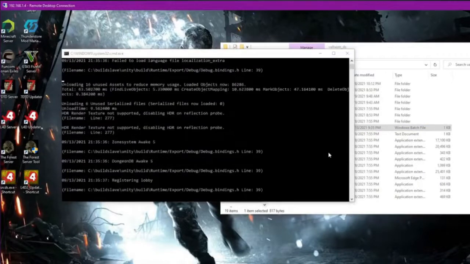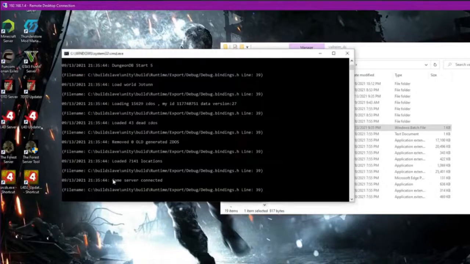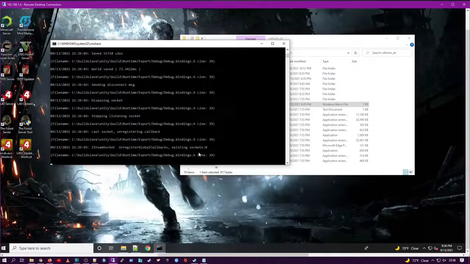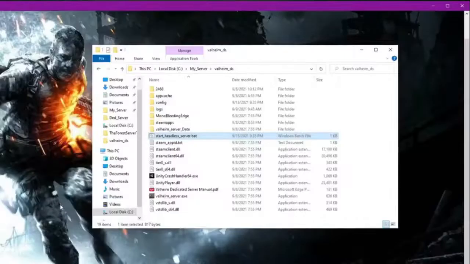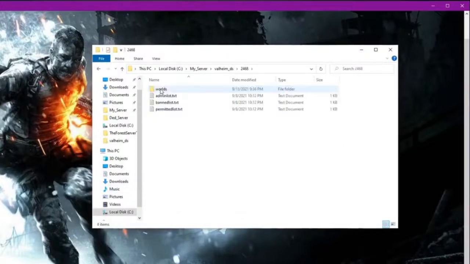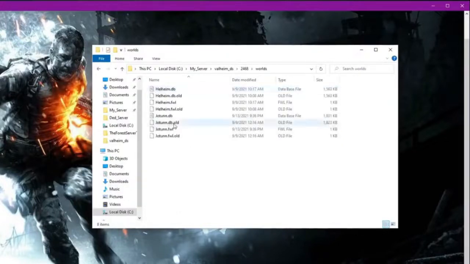You're going to wait for your game server connected confirmation. There's our confirmation. Again, here, when you exit the game server, please make sure you use Control C. Once we have a good clean exit, go back into your save directory or your save folder. There is our Jotun.old files. So it saved the original that we loaded and created the new one.